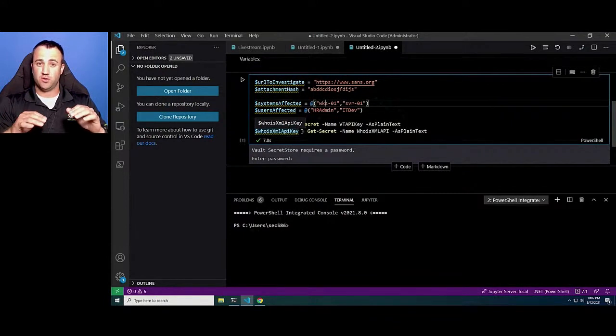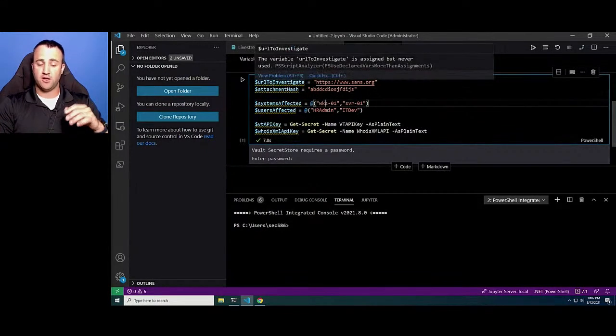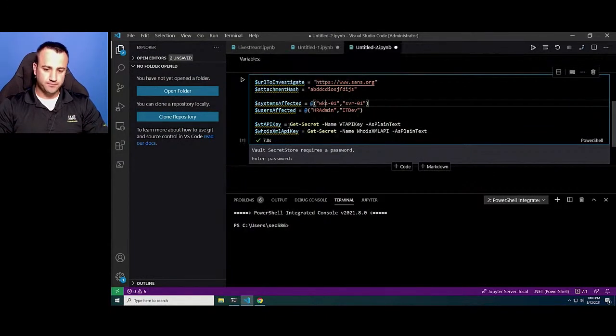The great thing about doing it this way is that if I define a variable up front in my notebook, later on I could have multiple markdown and code cells in between here and where I use it. The variable scope, the session scope, is across the entire notebook. So this variable I define up here, I can use later on. Like notice the IntelliSense here is saying URL to investigate is assigned but never used. Well, I'm going to use it later. I'm going to ignore this warning for now because I know I'm going to use it later.